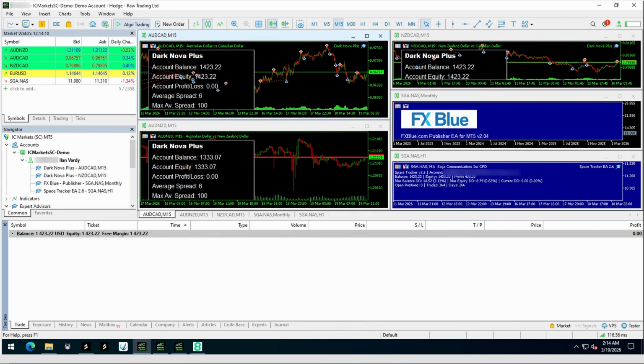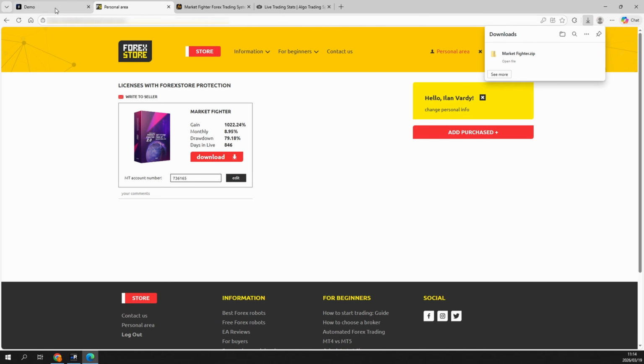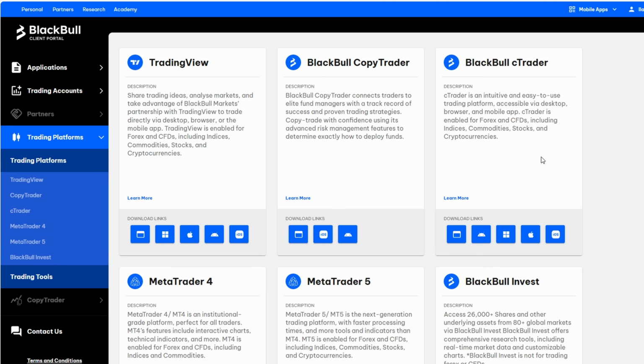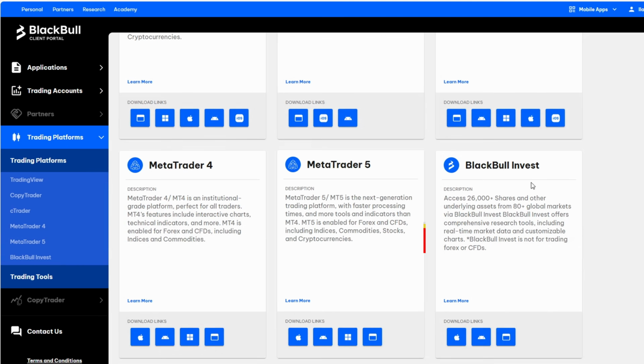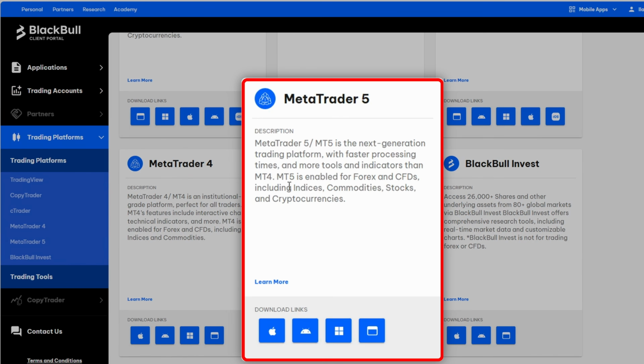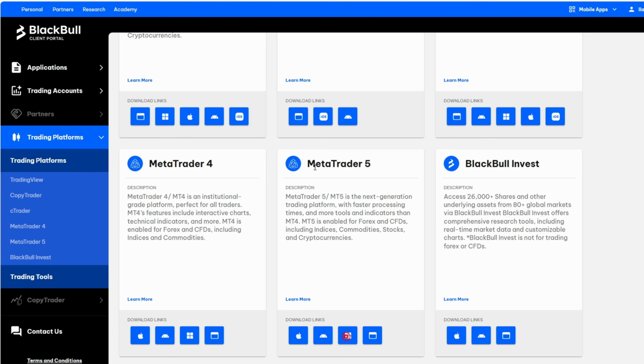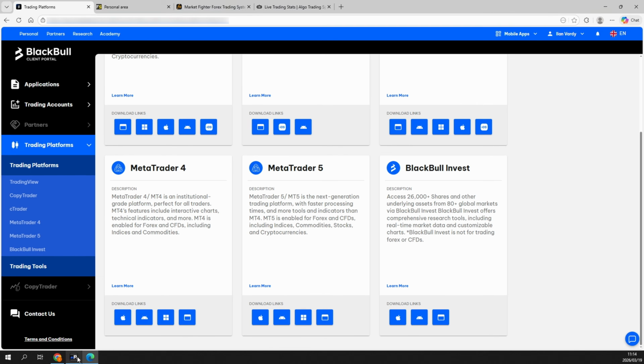For that, we're going to quickly go back to Black Bull Markets, and go to trading platforms. Here you'll see all the trading platforms that are available. As we saw, we're going to select MetaTrader 5. Then you just select the operating system that you're working with. In my case, it is Windows, so we're going to click on that. That downloads. Go back to the VPS.